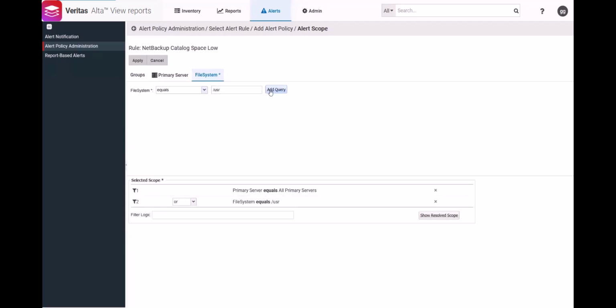And as I add that query, we see these conditions being built. So we're saying all primary servers, in the case where the file system equals the USR location, then that's my query, apply that.